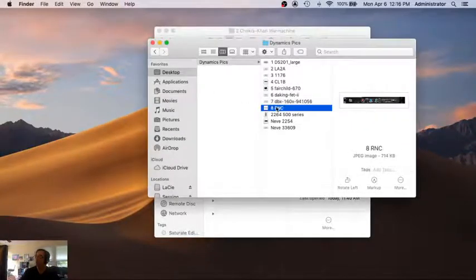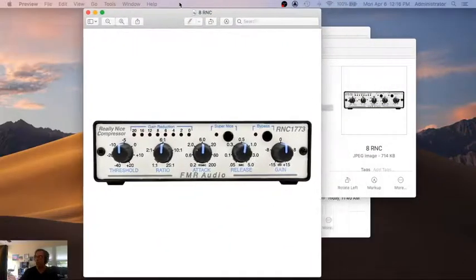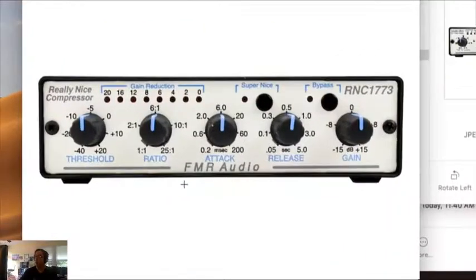And here is probably the best deal in pro audio right here. This is the FMR Audio RNC 1773. This one's super easy to use. It's really cheap. It sounds amazing. It's crazy that it sounds as good as it does. It's less than $200, and it sounds every bit as good as like a $3,000, $4,000 compressor.